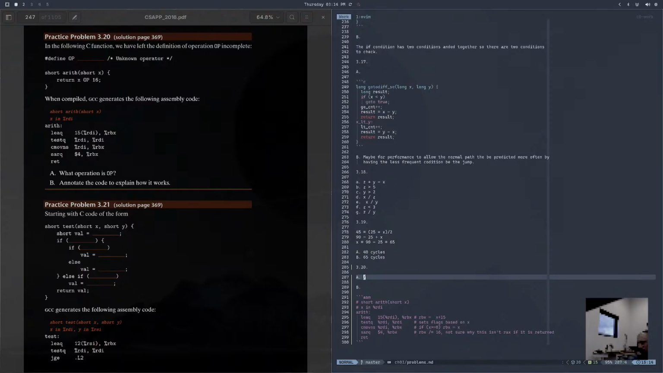If it's negative, it adds 15 basically. Maybe it's between the division operator in C, the semantics of that, and the assembly shift right. I'm not sure. Let's check the book though.